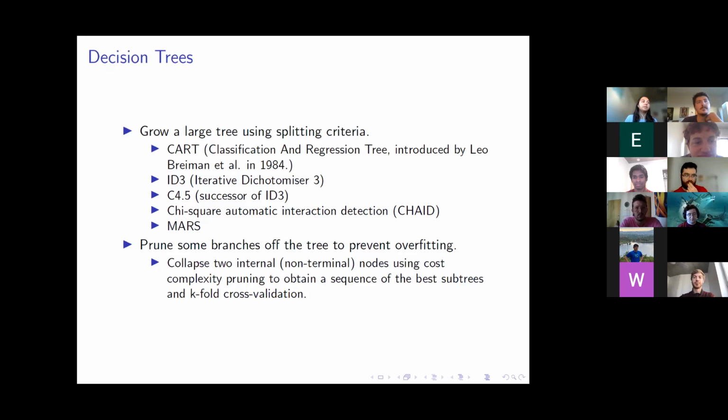How this works is you would remove one of the conditions that you use to split one of the nodes. So this would look like collapsing two of the internal nodes. In the weather example, it would be that middle layer, not the end layer of nodes, using cost complexity pruning, which is basically an optimization function to obtain a sequence of the best subtrees, and also using k-fold cross validation, which basically replicates the data set k times and takes the average to make sure that you're getting the best subtree. We're not going to go over that today, but we will go over the CART method.